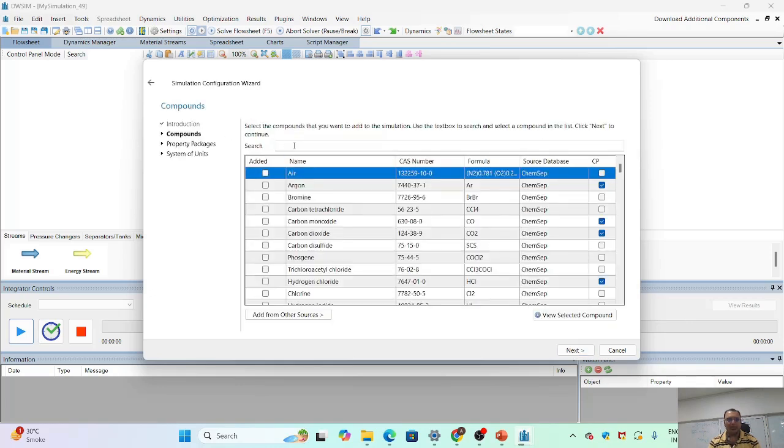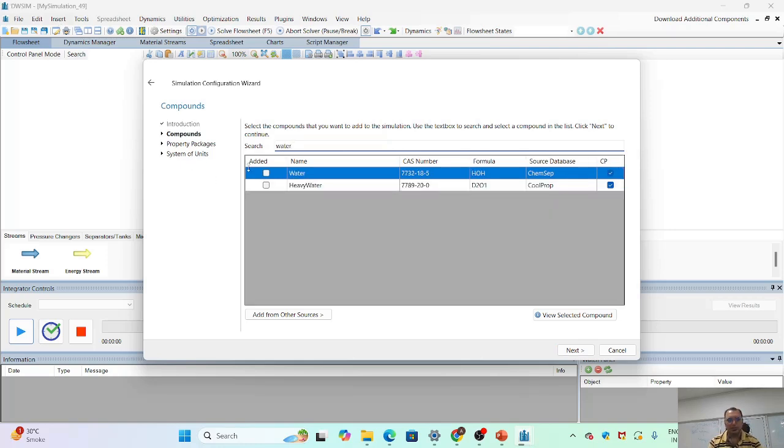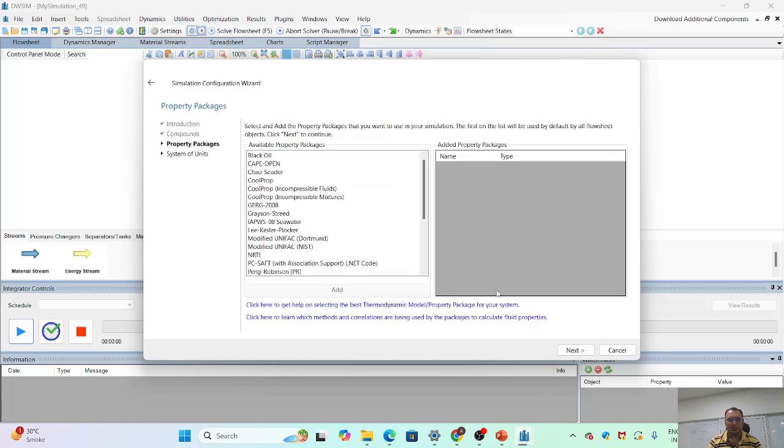Here we have to select the compounds. So water is actually our only compound here, so makes our work a little easy. So I have typed water. Check on this. Press next.